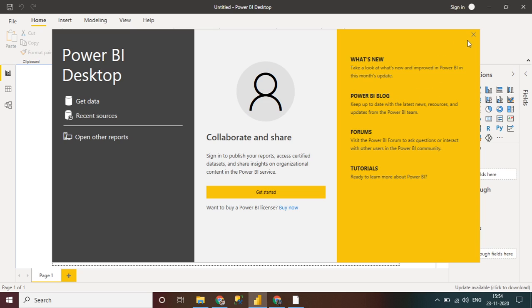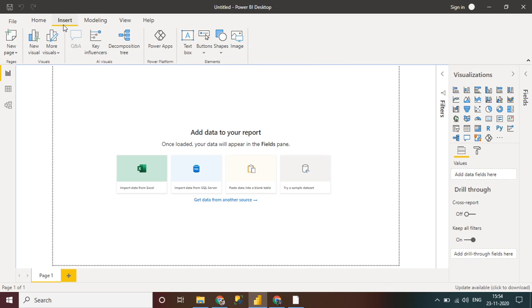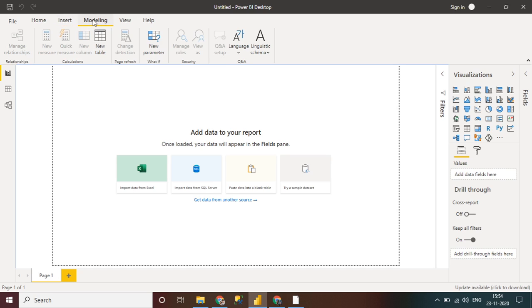I'll just close it, because this session is a walkthrough of the Power BI desktop, so you can pause the video and have a glance at this user interface. Let me start from this side. On the very top in the menu we have the file menu, home, insert, modeling, view, and help. These are the options in the ribbon. Inside each of these we have different options available.